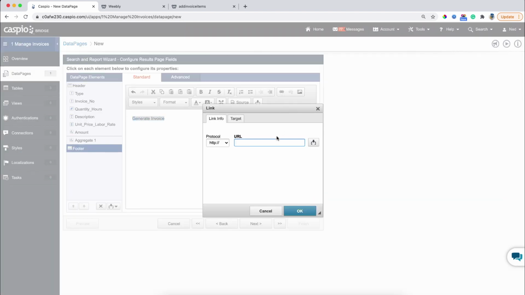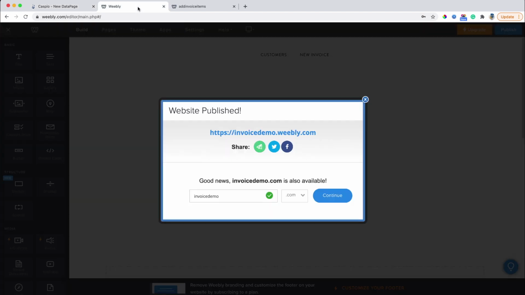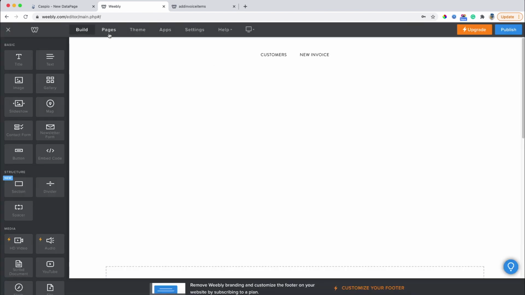Let's highlight the text. Click on the link button, and now your destination URL. So when I click on this text, where do I want the end user to go? If I go back to my Weebly account, let's take a look at all of my pages.